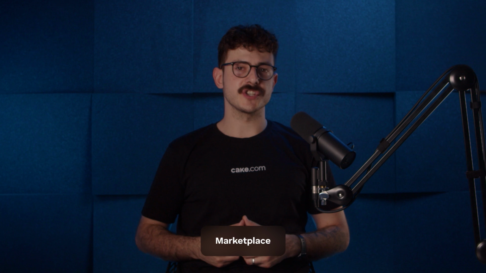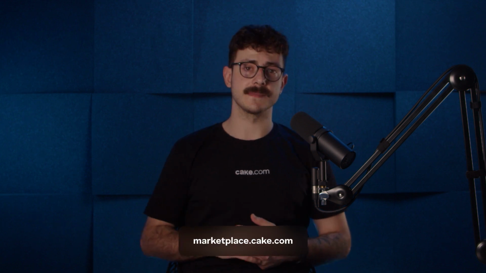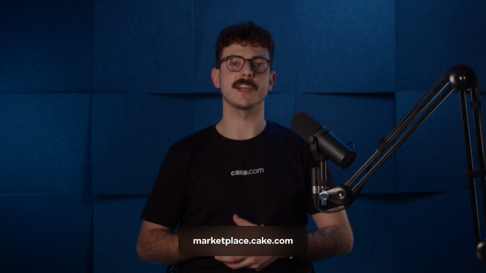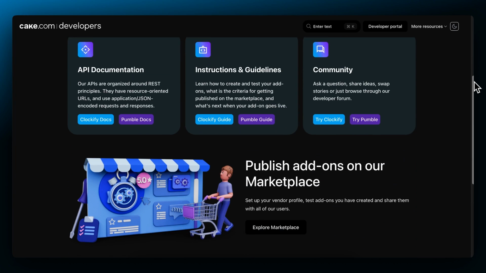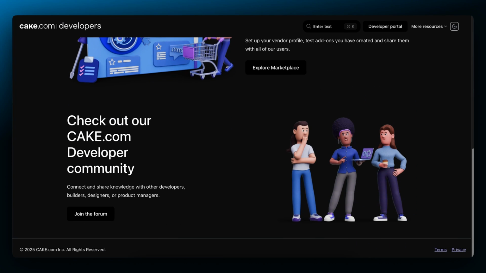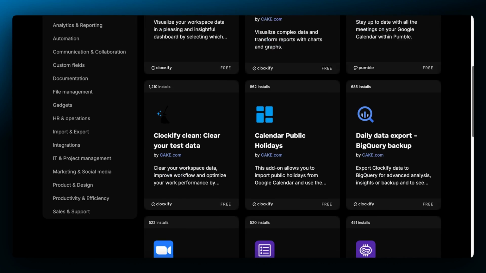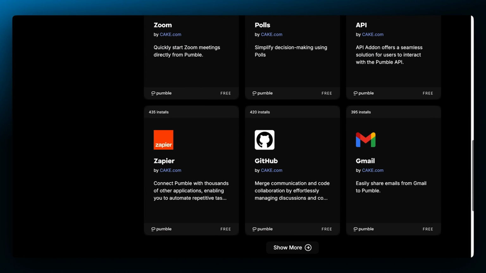Another way to add more functionality to Clockify without using other apps is to develop customized add-ons on the Clockify marketplace. If you're a developer, you can find specific guidelines for the add-on development process, or you can explore the currently available add-ons and install them for your workspace.